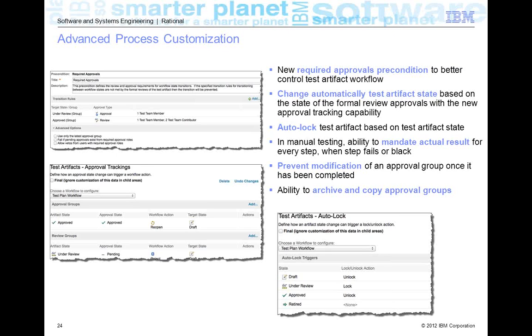When you want to mandate users from doing certain actions when they're running a test or they're putting up for approvals, how do you lock different artifacts based on the state? So you can configure the system.